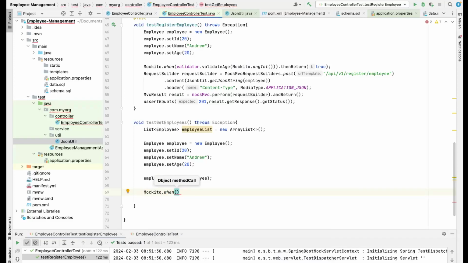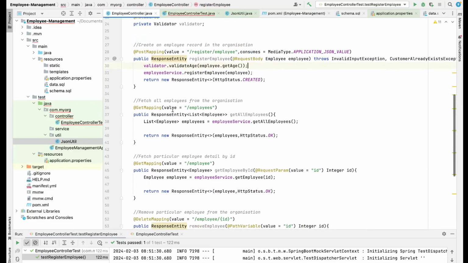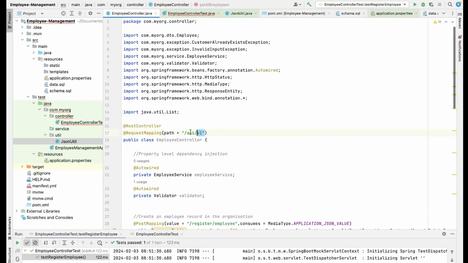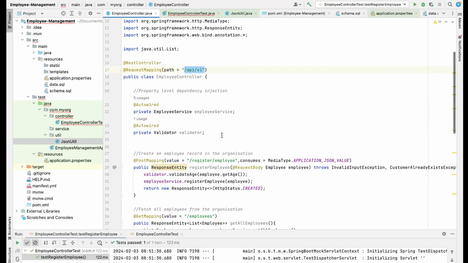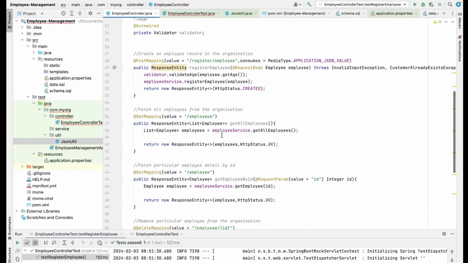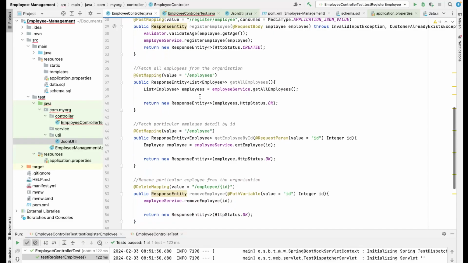So for getting all the employees in our API, just see this. What URL we had used was /employees, and this should be prefixed with the base URL. So we will try to do the same here. It was like /API/v1/employees, and we were calling our service method that was get all employees. So we'll try to see how we can do that.